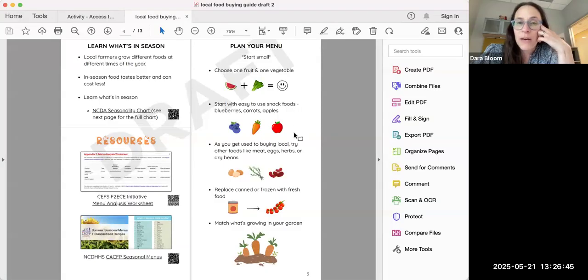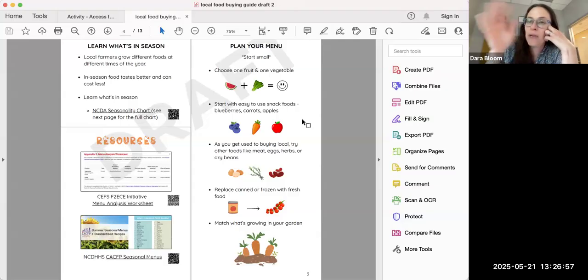I think we need to put this one on the bottom. As you get used to vegetables, there's the potential to try other things, focusing on, like you had said, replacing canned or frozen with fresh. And then just that idea of matching what's growing in the garden to make those connections to the classroom too. Does this page seem useful? Does this seem like good advice?